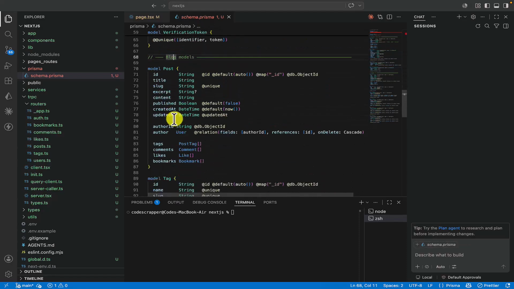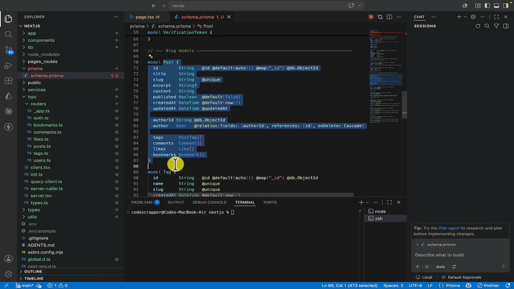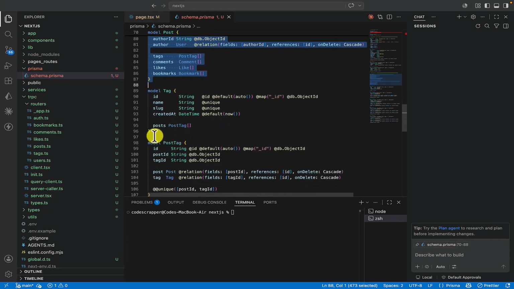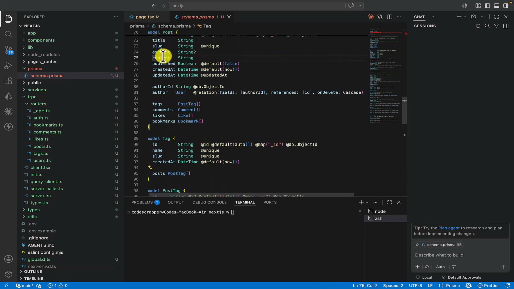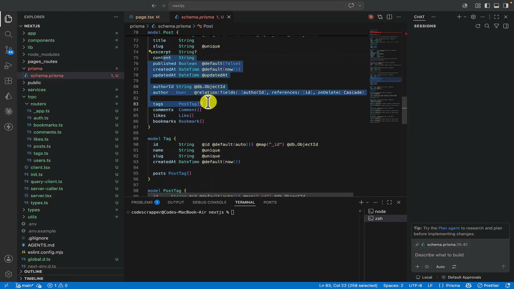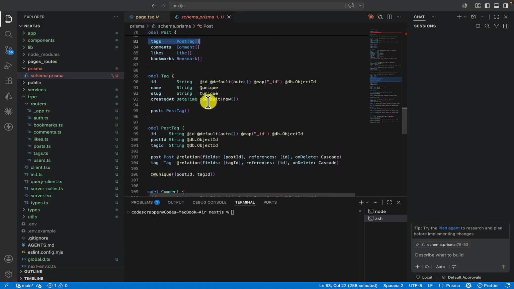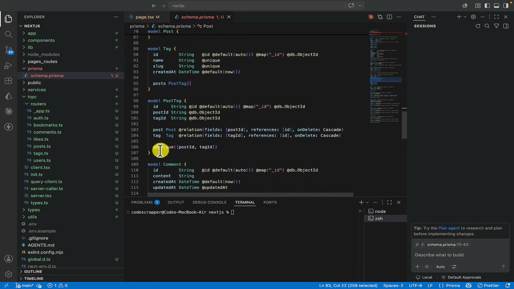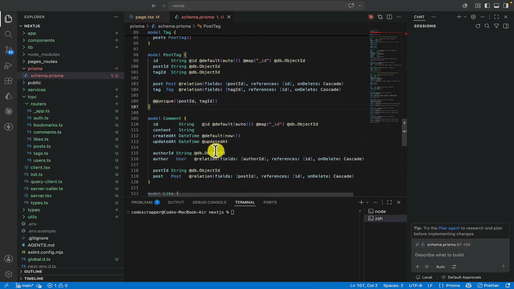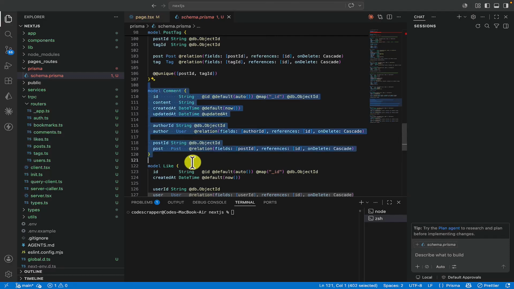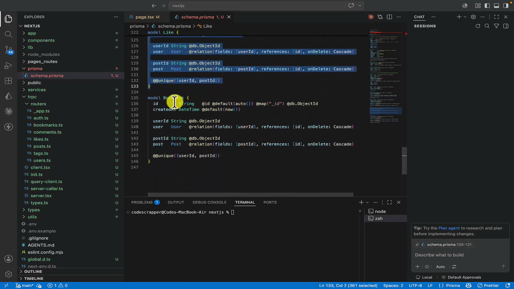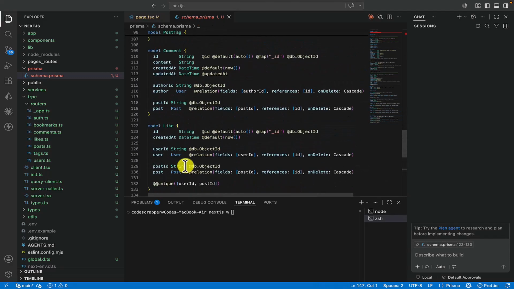Along with this, there are tags. Tags have a relation with post. A post can have multiple tags, and a tag can have multiple posts. So it's a many to many relation. Post tag, a separate table is created which will handle both. After that are comments, then likes, and then bookmarks. All this schema has also been generated.